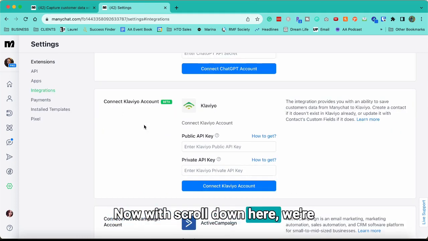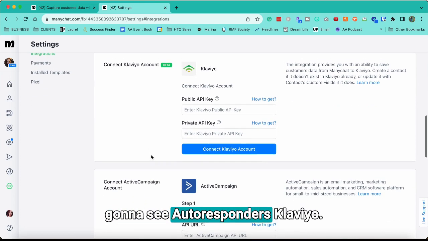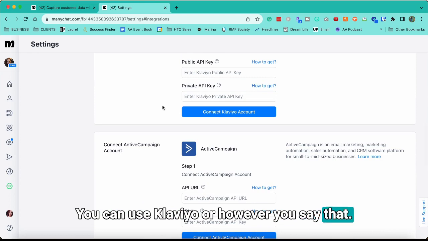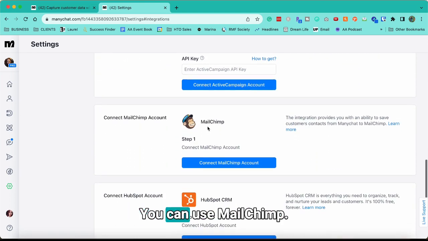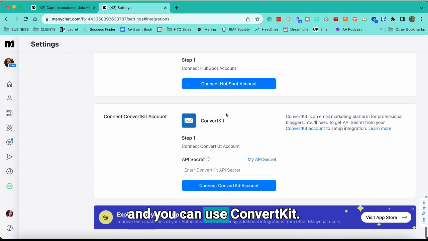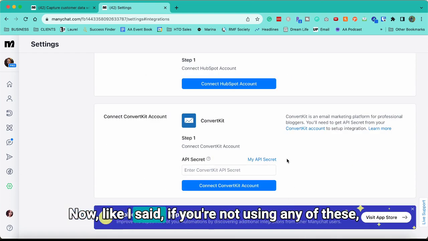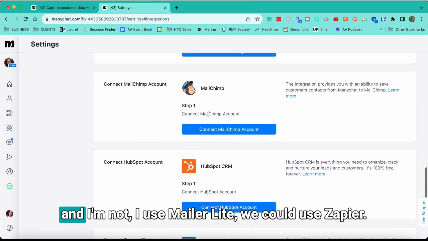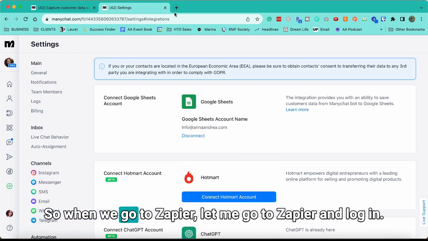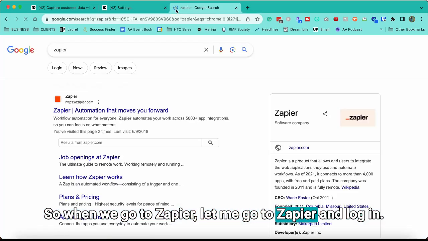Now, when we scroll down here, we're going to see autoresponders. You can use Klaviyo, ActiveCampaign, MailChimp, HubSpot CRM, and Convert, okay? Now, like I said, if you're not using any of these, and I'm not, I use MailerLite, we could use Zapier. So let me go to Zapier and log in.